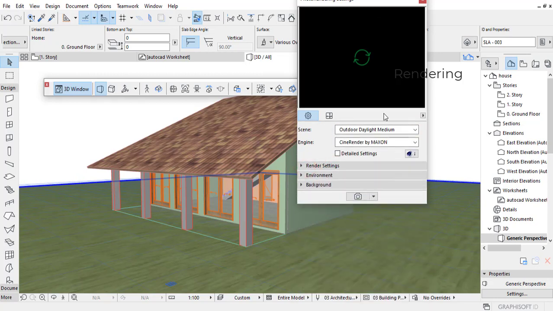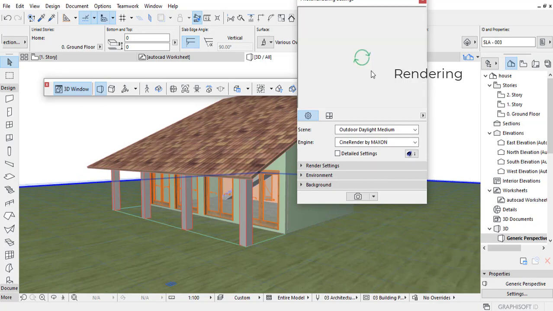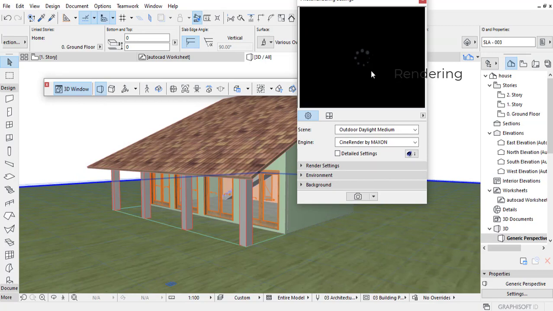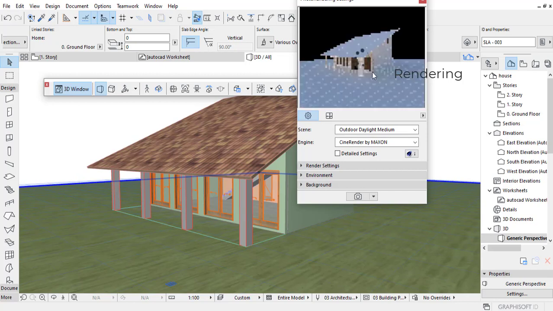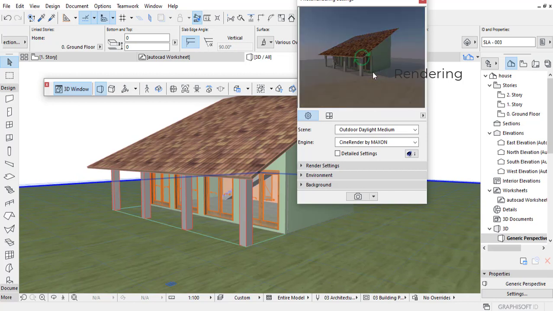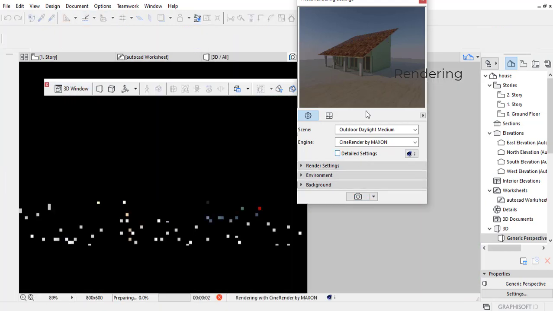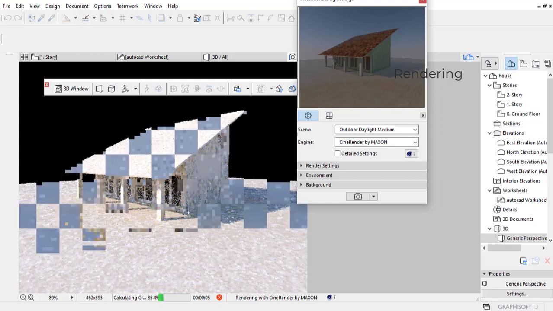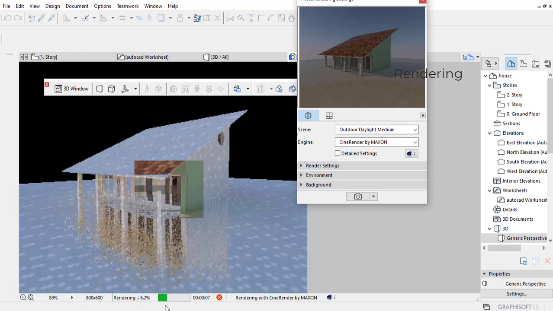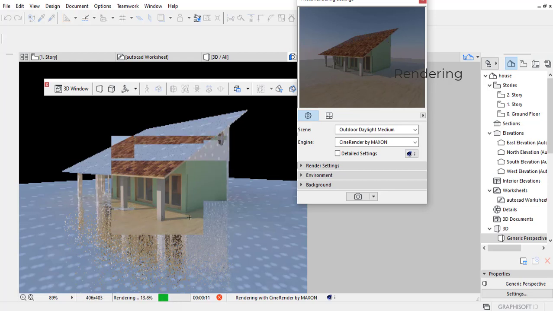You can see the preview of the render here, whether it's a good render setting or not before you actually render it. And if you're pretty happy with it, you can just simply click on the render button here. It'll take some time and we'll render it. It's pretty fast, you can see here. It'll show you accurate shadows and sun direction and all that.